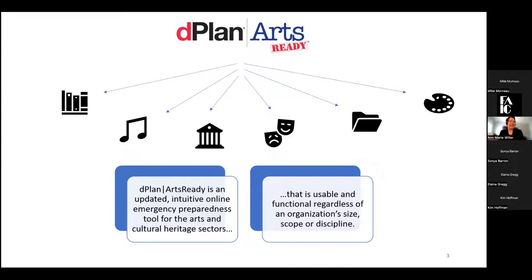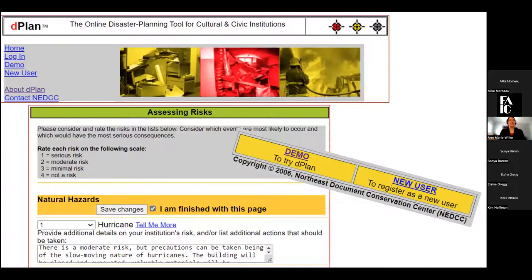So DPLAN Arts Ready is an updated, intuitive online emergency preparedness tool. It's designed for the arts and cultural heritage sectors, and it's usable and functional regardless of the organization's size, scope, or discipline. Now, some of you may be familiar with the original DPLAN, which was launched in 2006, and you can see its distinctly vintage look on this slide. So it was definitely due for an update with 21st century features.